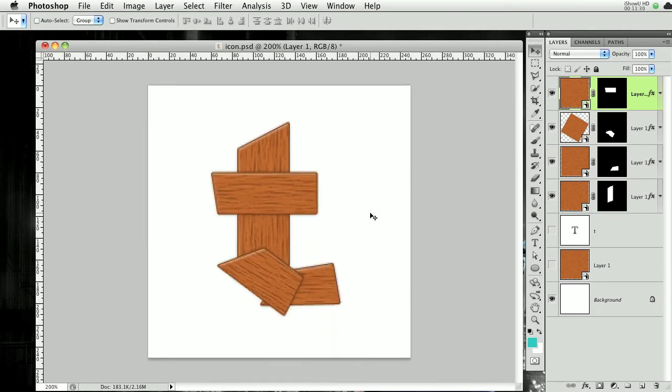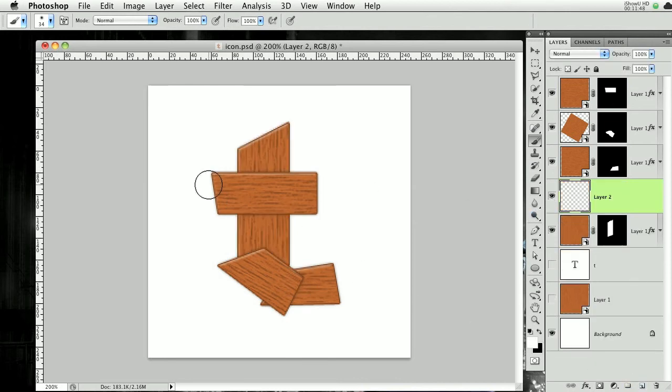So I'm going to zoom in a bit, and we're going to paint this by hand. So grab your paintbrush and make your colors black and white, and let's start off with the highlights. I'm going to go above this back right here, create a new layer, and make white my foreground color. And I'm going to just paint in a highlight wherever I want to put it. You can mess with it and see what looks good for you.